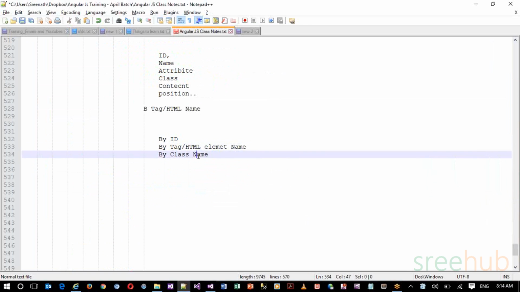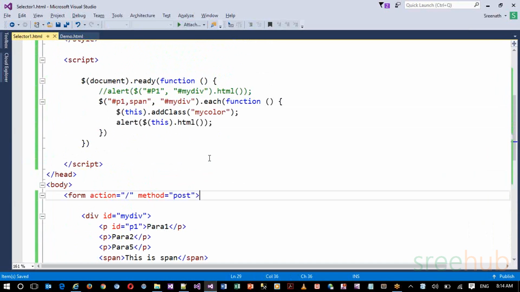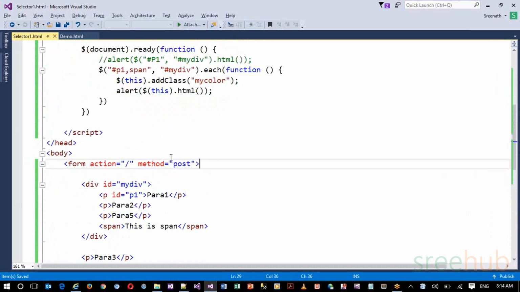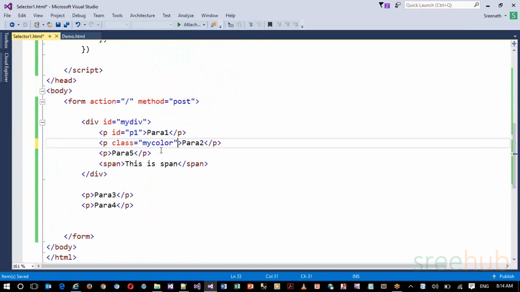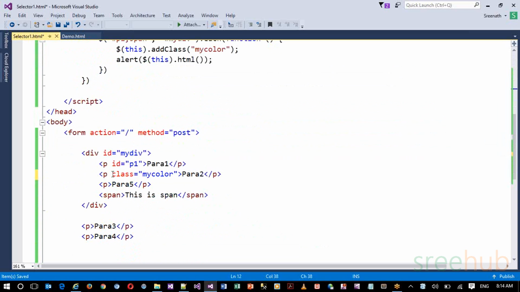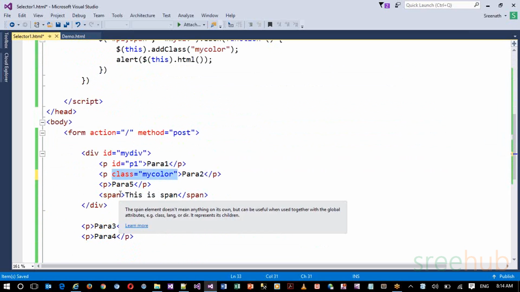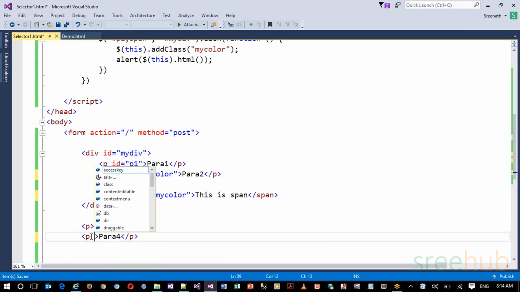This again, we'll be using it most of the time. Class name: for instance, here we have some paragraph and span elements, and I'm going to assign whatever CSS class we have created. We created a simple style class, my color, where I've assigned a color, red, and a background color. So for this span I'll say my color, and let's say for paragraph 4 as well.